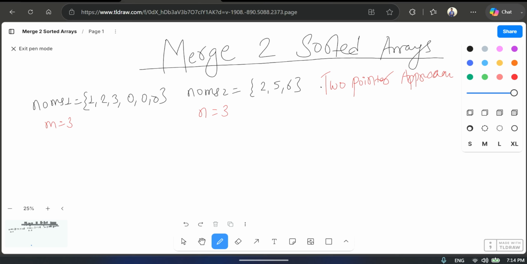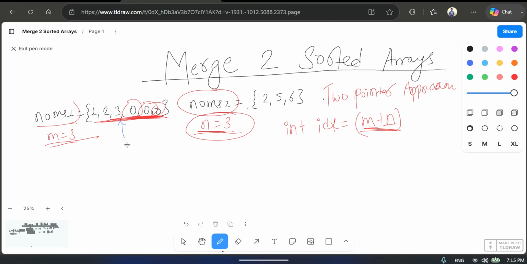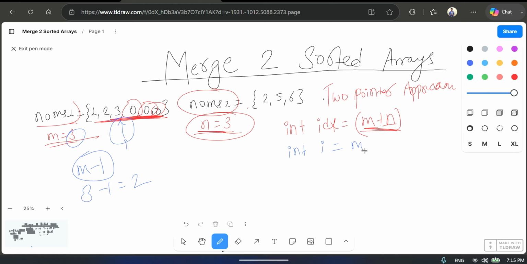Initially, since m is the size of nums1 and n is the size of the nums2 array, you can simply do one thing. Assign one variable, which is going to be index, and add both the sizes, m plus n, to come up with the size of nums1. Now you will have two pointers, one pointing here and one pointing here, and the first is i. So your integer i value is going to be m minus 1. m is 3, and minus 1 is 2. So 0, 1, 2, that's your array indexing. So i is going to be m minus 1.